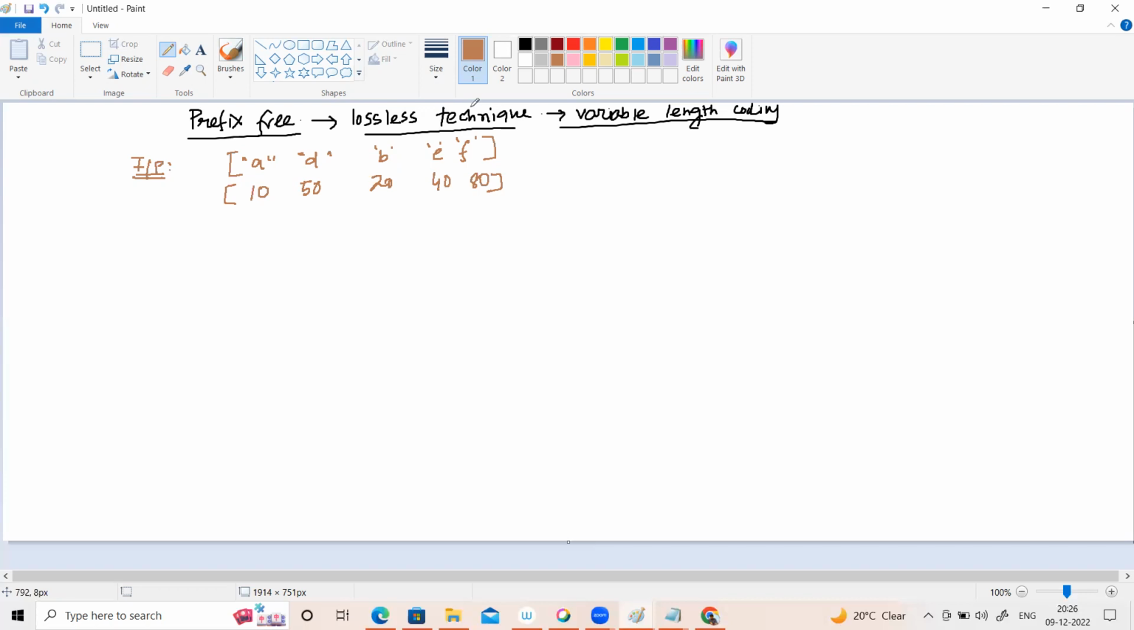Now, what does Huffman coding say? Huffman coding says that whoever has the highest frequency, and among these 80 is the highest, which is f, is going to have the minimum code. That means the minimum length of encoding will be associated with this. So let's take an example.